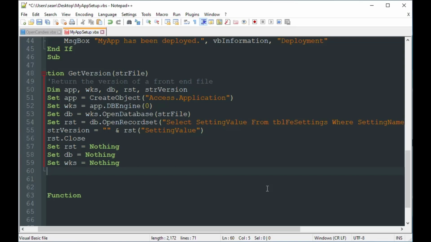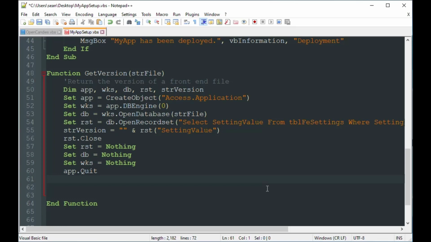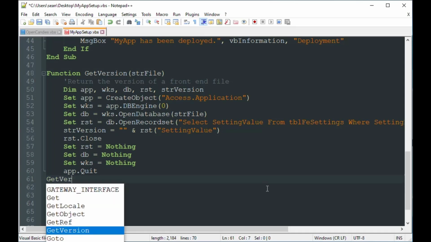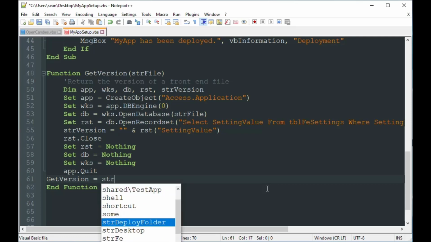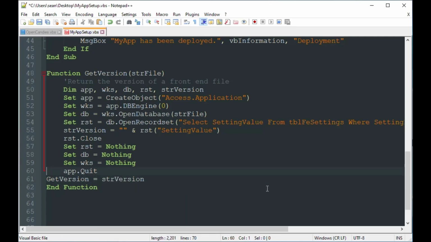And so we'll close our recordset, we'll set our variables equal to nothing, and then just like we did in our previous episode, we're going to do app.Quit, so we make sure that Access in the background that has opened and we're manipulating is going to quit, because we don't want to leave that running. And then we'll set GetVersion equal to our version string, and that will be the return value for this function. As you can see, we did the same thing as we did in our previous video.